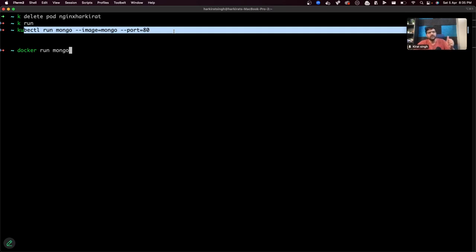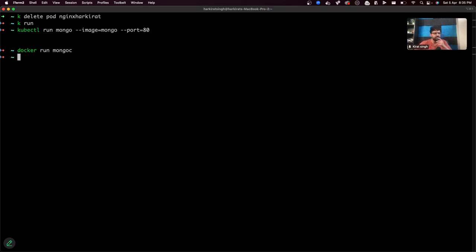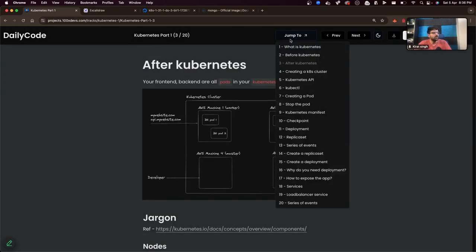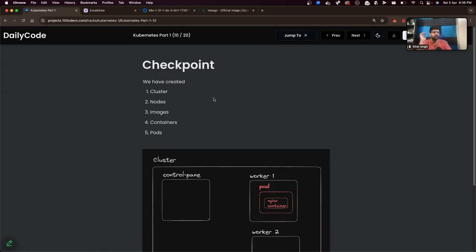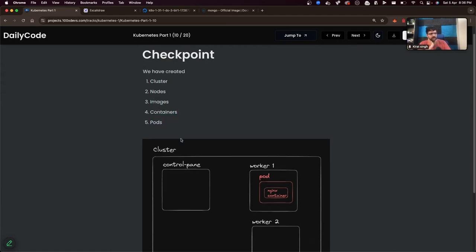ठीक है? So that is about pods. Do we understand pods? Because इसके बाद what we're learning is a concept on top of pods. This was the first checkpoint, which is we understand clusters, nodes, images, containers, and pods.